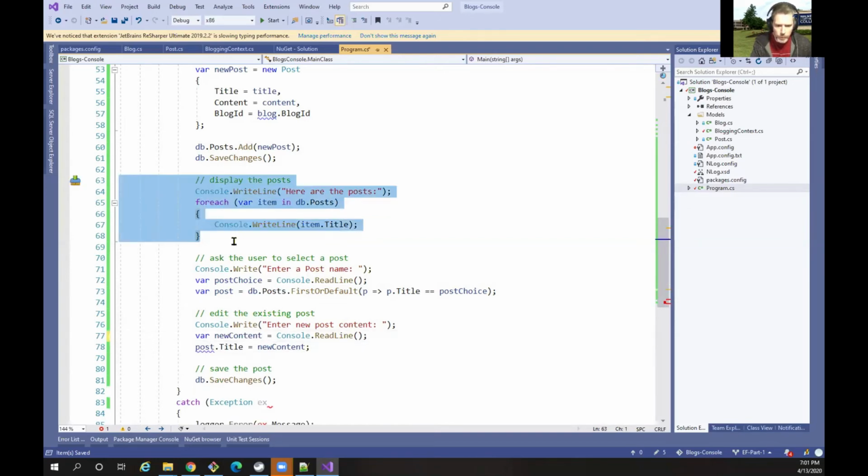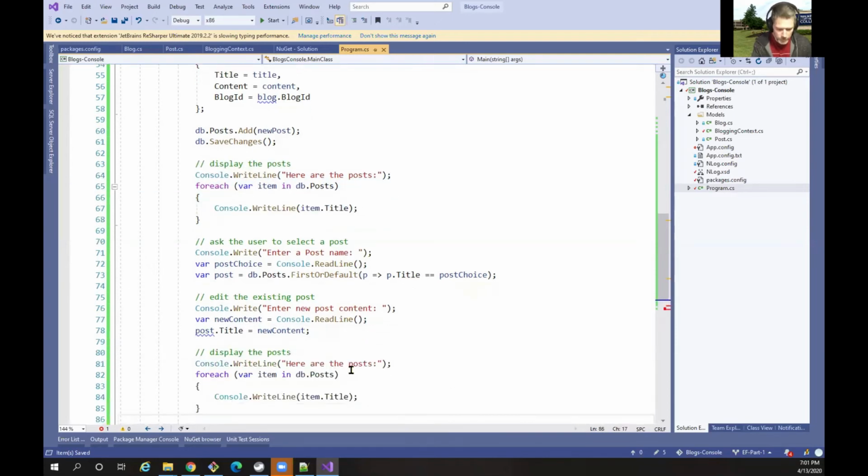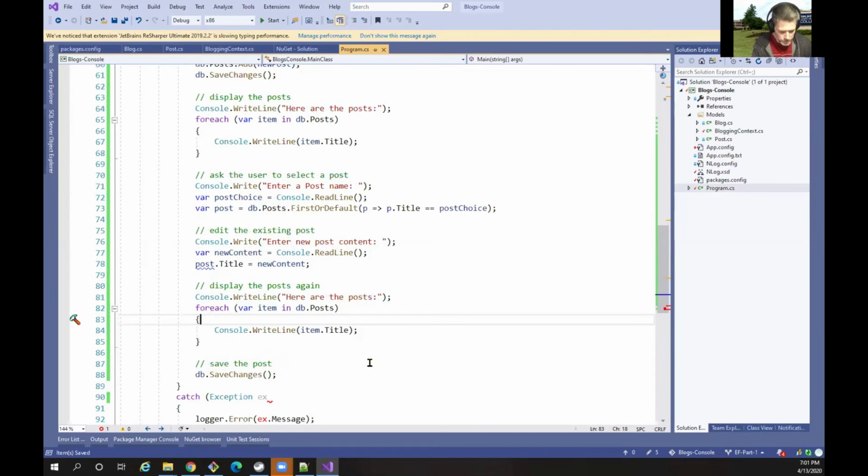And I guess we could display the posts again. Well, I don't know if we want to. Do we want to do that? Let's do that. Display the posts again. We should probably dump out the content message then, shouldn't we? Let's do this.